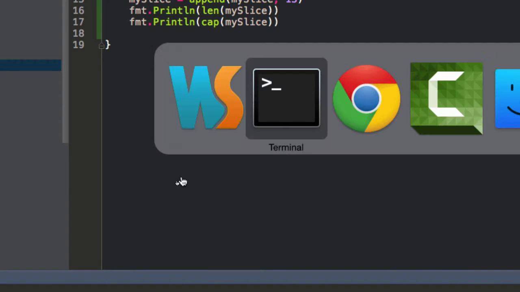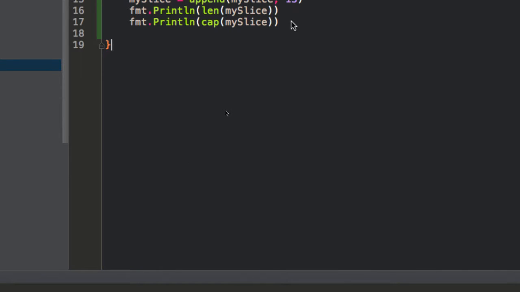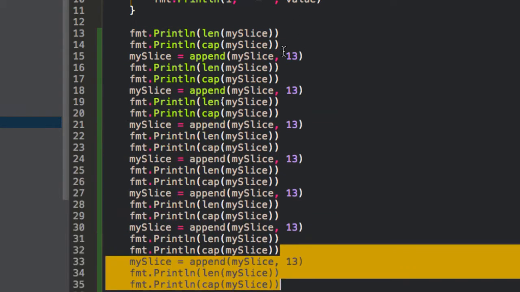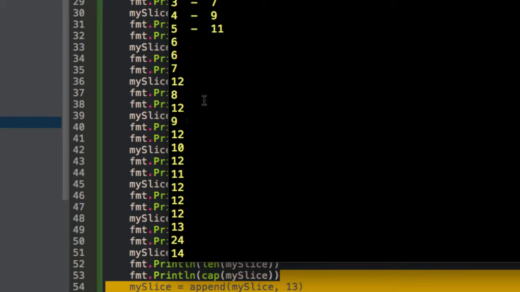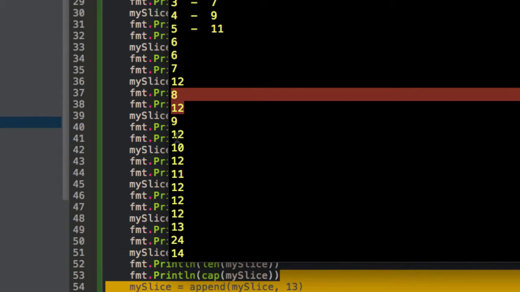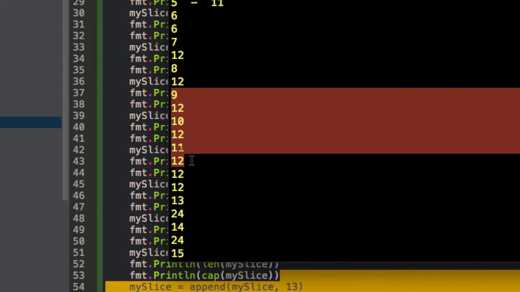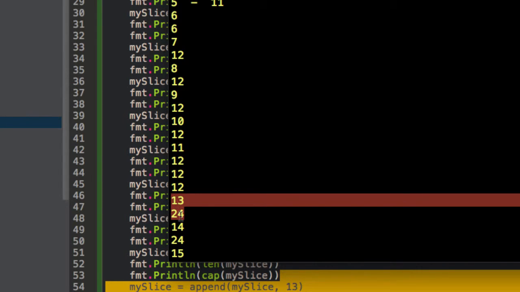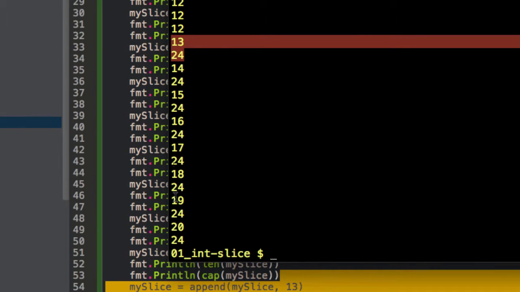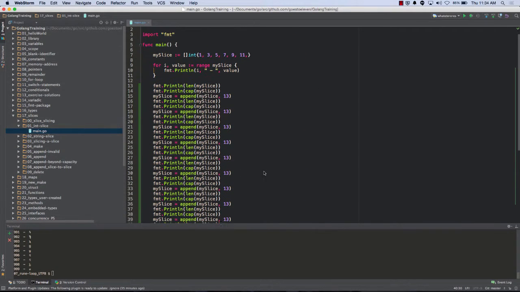And then if we were to continue adding elements, we'd see that go up to 24 once we got to 13. So we could do this. Seven, 12, 8, 12, 9, 12, 11, 12, 12, 12, 13, 24. So when I went to length of 13, capacity went to 24. That's kind of cool. Once the length reaches the capacity, it doubles exponentially.